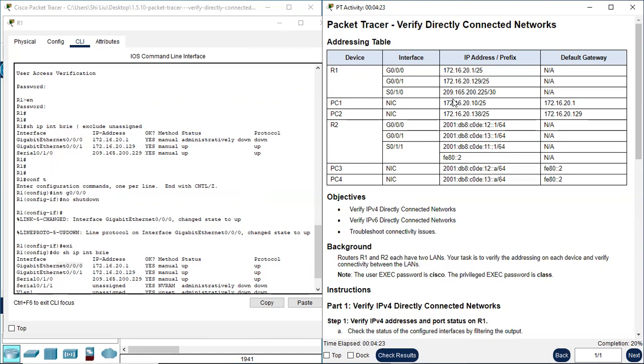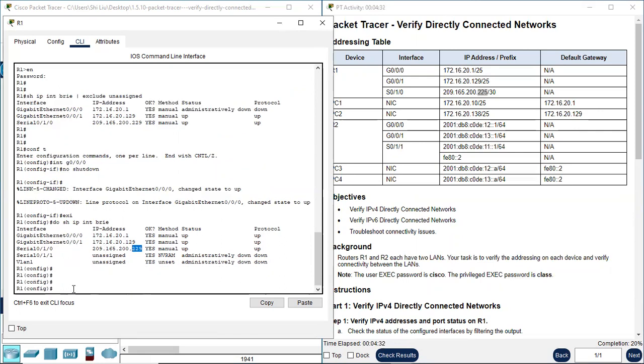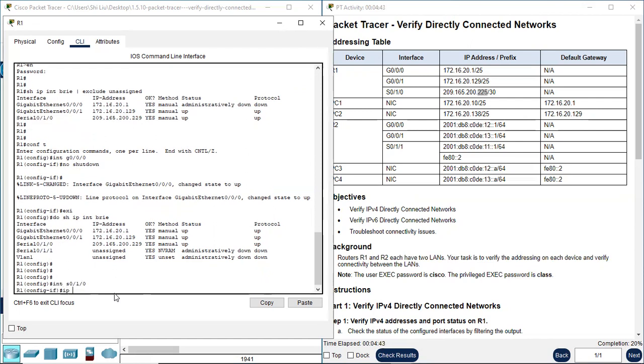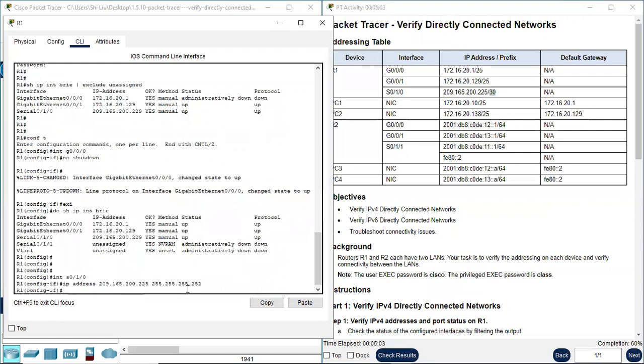S0/1/0, 209.165.200.229. The table says 225. Oh, here's the 225. The 229 is incorrect. We need to correct this IP address on interface S0/1/0. So let's go to interface S0/1/0, ip address 209.165.200.225, followed by the subnet mask. Here the prefix is /30, so from /30 we can tell the subnet mask is 255.255.255.252. So we fixed this issue.